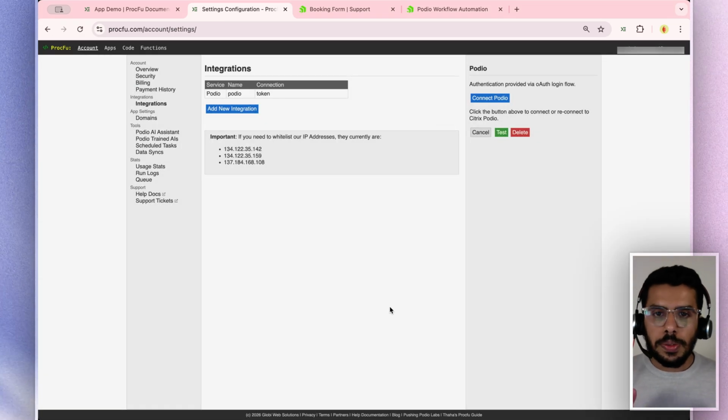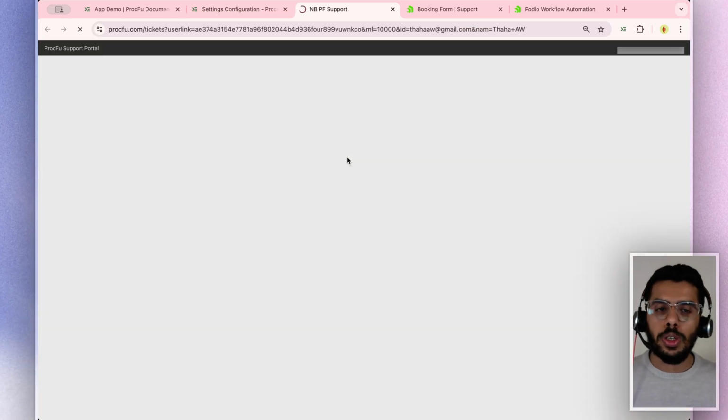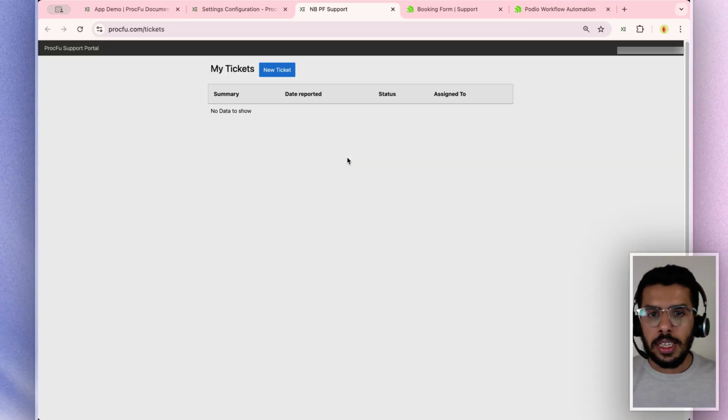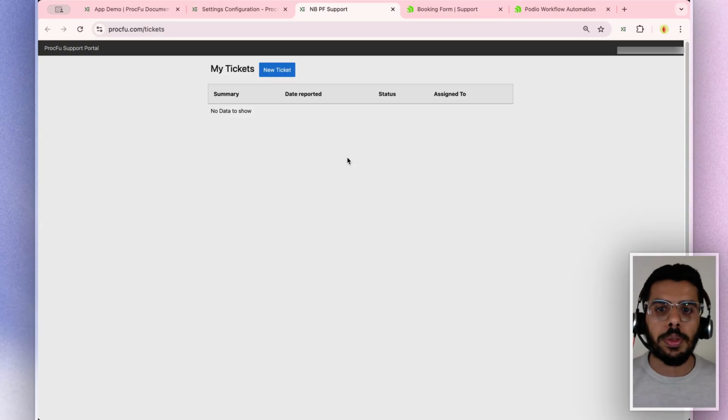Now, while you are within ProcFu, if you're stuck anywhere or if you need any sort of help, you can go here on the left side and click on the support tickets and raise a support ticket. Normally, on a weekday at US time, within about 10 or 15 minutes maximum, you're going to get a response.